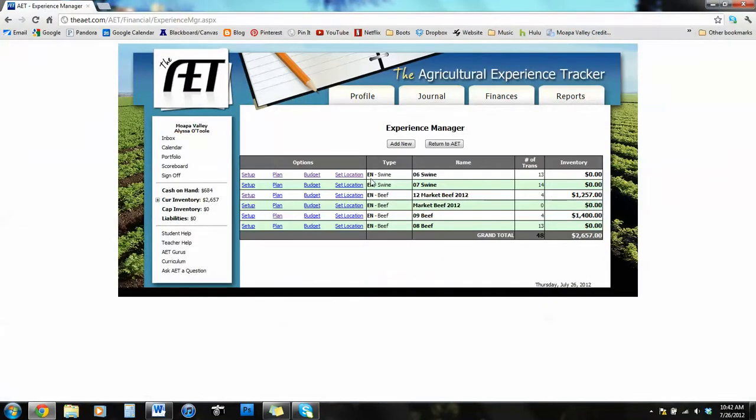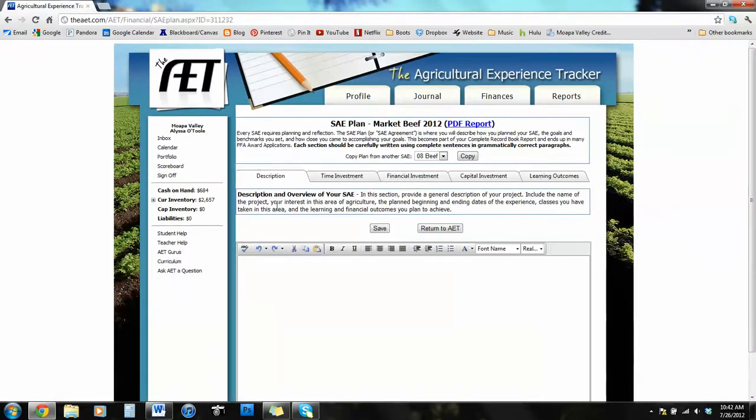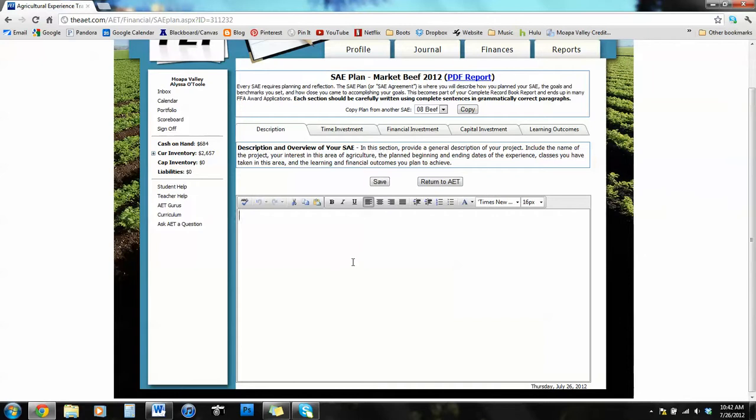So when we come back to our AET, right here under Market Beef 2012, I'm going to press Plan. And this is where I will write my plan. It's kind of like a 4-H story condensed down. Once that is finished, go ahead and press Save. I'm going to write my plan is, and save that.